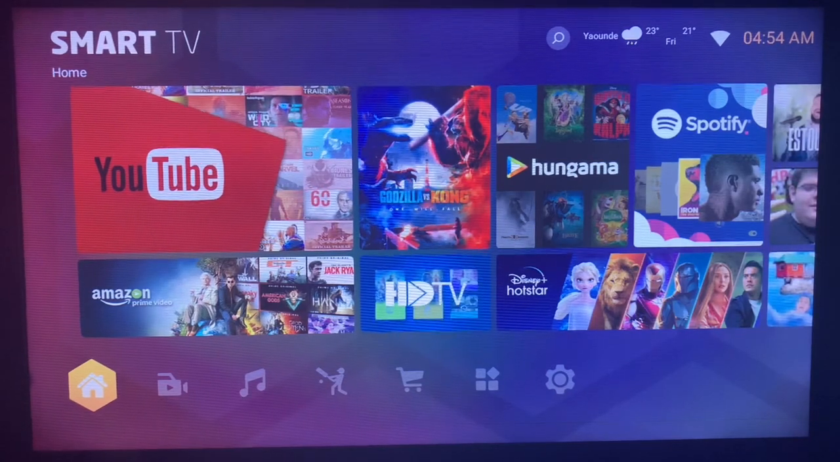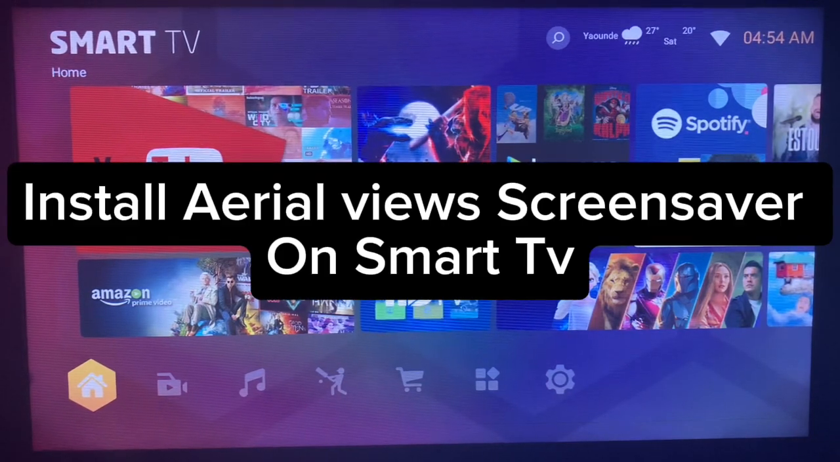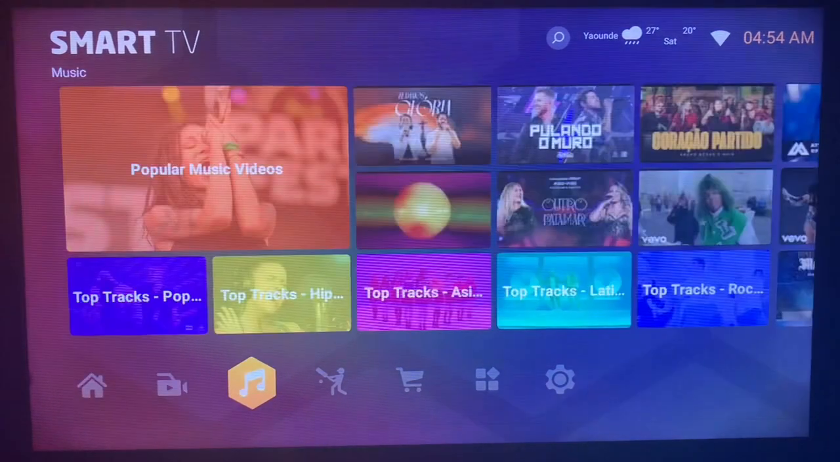In this video, I will show you how to install the aerial view screensaver on your smart TV.